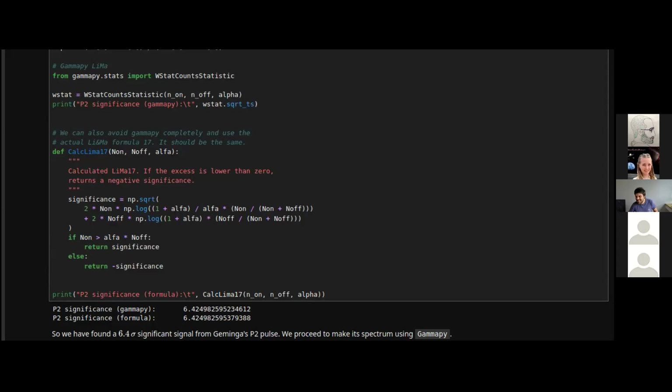Just a comment, Giovanni. Actually, in the first notebook, when we estimated just the significance of the Crab, in principle, we didn't use the IRF either. So we just took the on and the off counts, and we didn't use any data from the IRF. Sure. I mean, it can be meaningful.